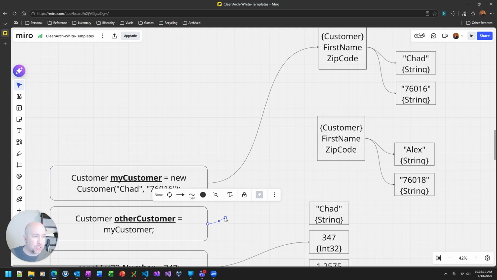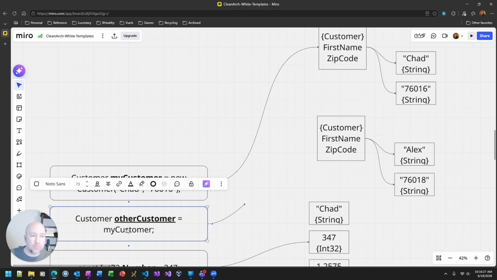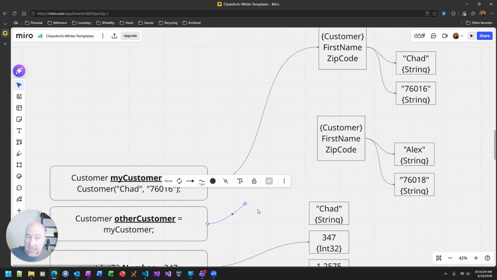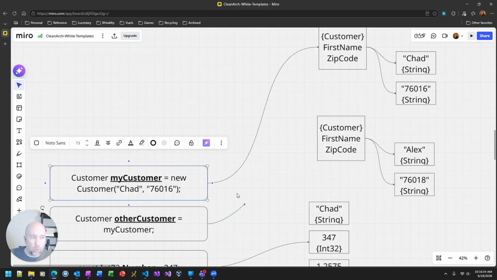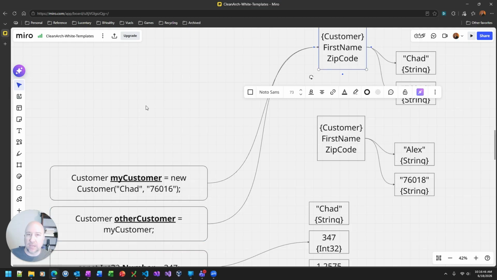What actually happens, you don't actually point to this here. That's not what happens. What happens in memory is the object to which myCustomer points is also allocated as a reference. So when we say otherCustomer equals myCustomer, what we're really saying is otherCustomer equals the object to which myCustomer points. So what the runtime is going to do is point to the same object in memory. So now myCustomer and otherCustomer both point to the same object.